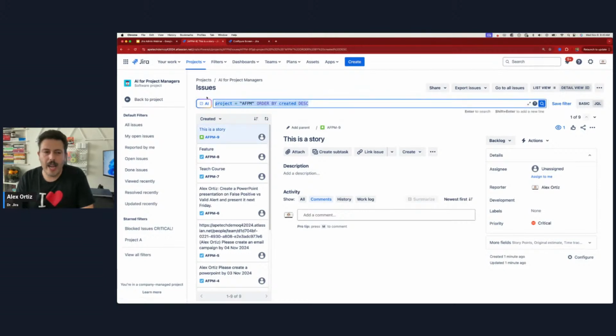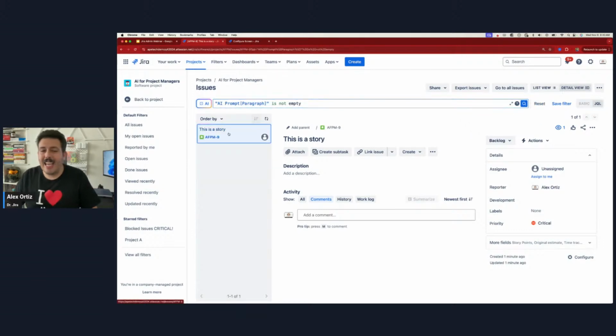But I'm genuinely curious because I haven't tried this. What happens when I put in the same search, AI prompt is not empty? Will it return the same single issue? And the answer is yes, right? So even though I physically can't see it, this field very much still exists for this particular issue. It's just under the cover, so you can't see it. It's not on the screen, but it still exists. The entity, the field for this particular field configuration still exists.